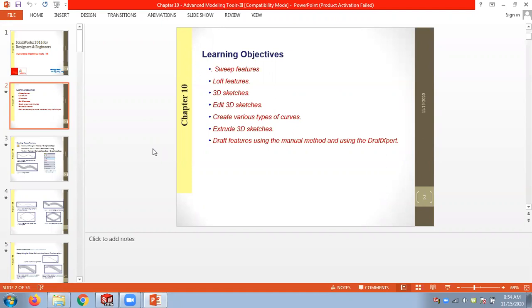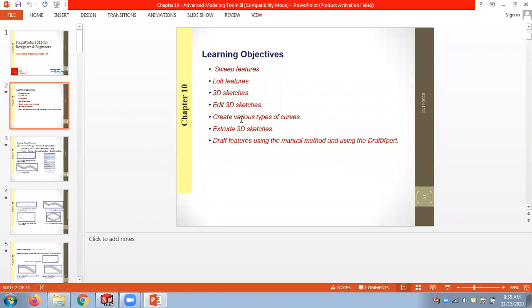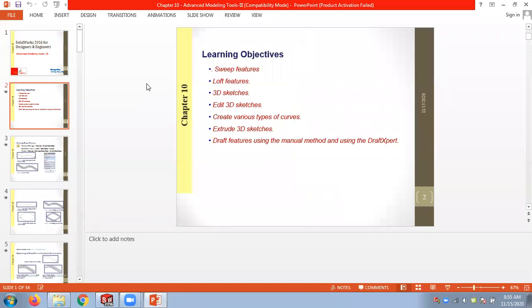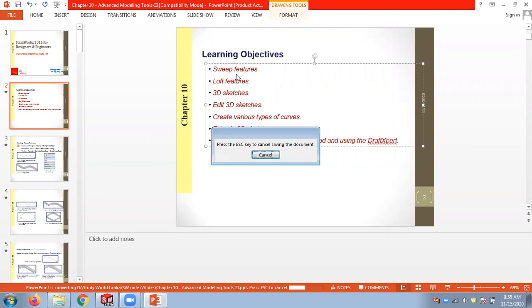Today I'm going to look at the sweep feature and the loft feature. In previous classes we have looked at the extrusion tool and the revolve tool. These are the other main concepts we have in SolidWorks. One is called sweep and the other one is called loft. After you finish this lesson, you will be able to do a lot of SolidWorks designs easily. So we will start with the sweep tool.